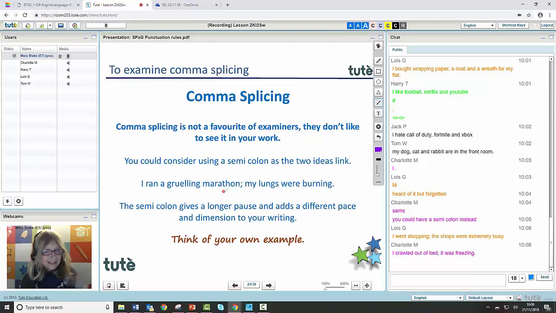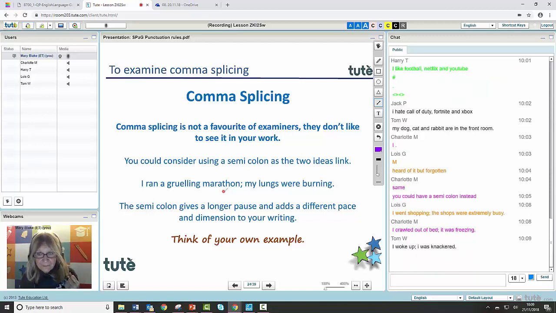So adding a semicolon there does give a different pace, gives a different dimension to your answer. It makes it easier to read, and that pause adds just a bit of extra meaning to your work as well. So you would get credit for doing that in an exam. So that's a little trick that you might think of.